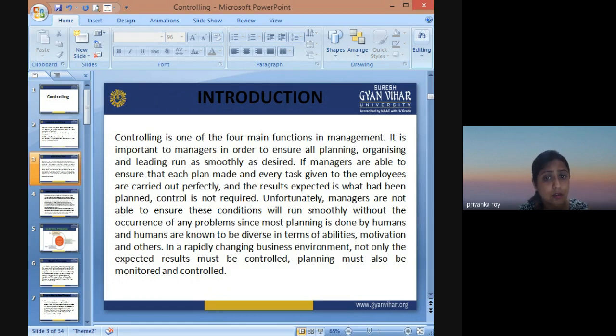Without the occurrence of any problem, since most of the planning is done by the people, the employees, there are bound to be mistakes or some loopholes left behind. So we need to motivate, change, control and implement all the plans together in a proper manner.